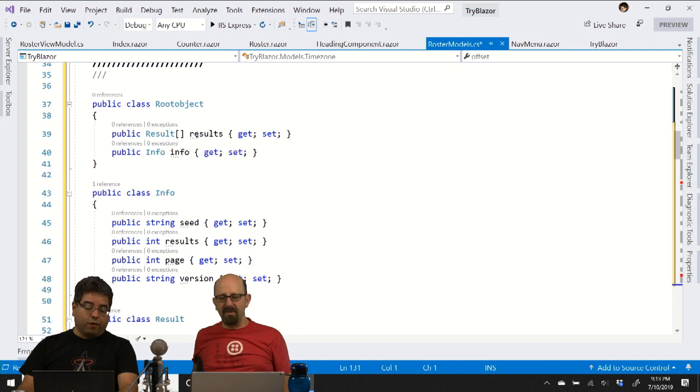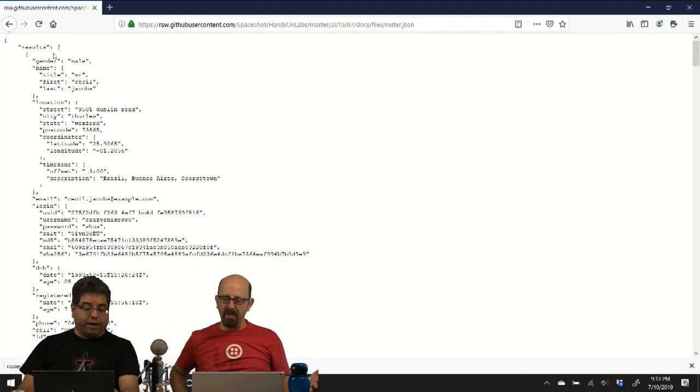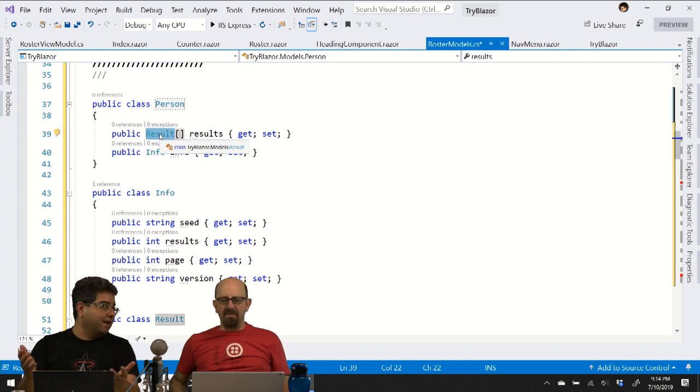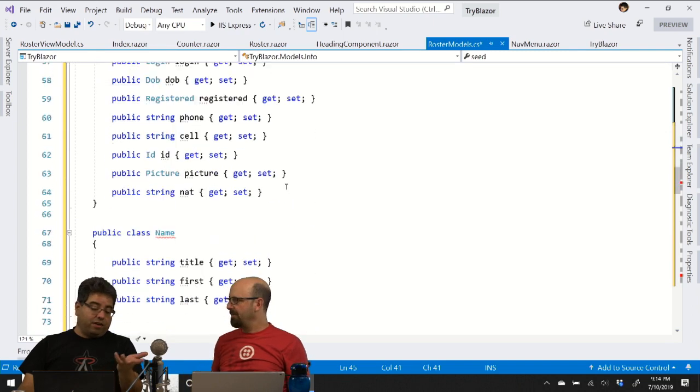Because this is the first place where it matters, because the array in the JSON is called results, which we can see right here. So that's got to be the same. But I think you could change root object. You could call this person. And then I think you could change this, because technically I could get back 10 people. Yeah, technically. Anyways, the point is you're right. Paste JSON, this would be ready to go.